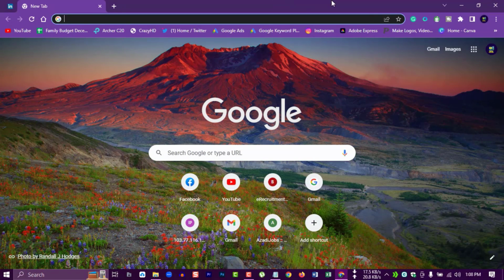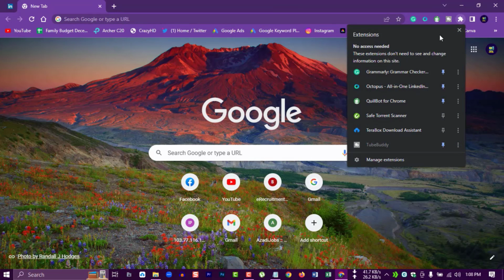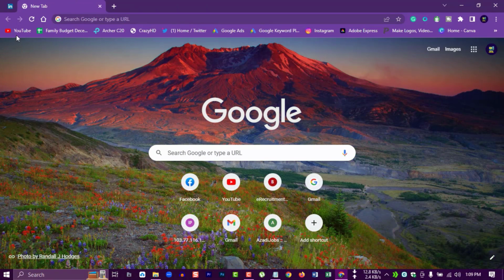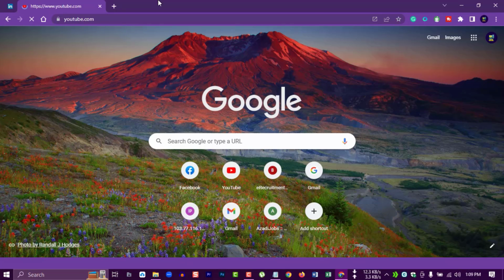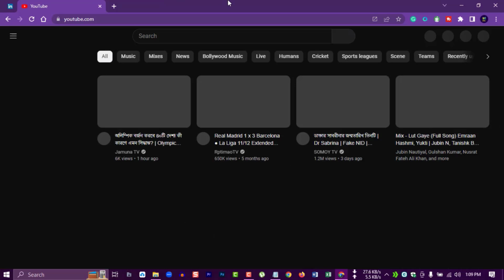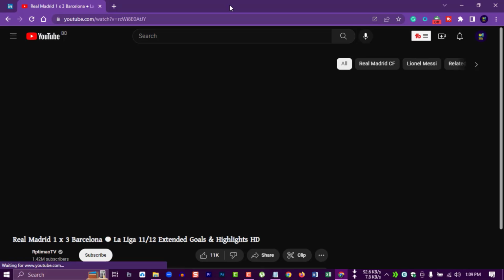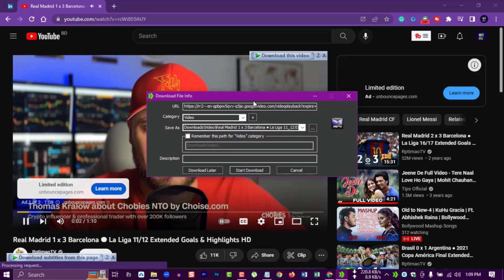So now you can see my IDM integration module is now disabled, and click on it to enable, and now everything is looking finished. You can check whether your IDM is installed successfully or not. I am showing you how it works. Now you can see the download button is now working for IDM.